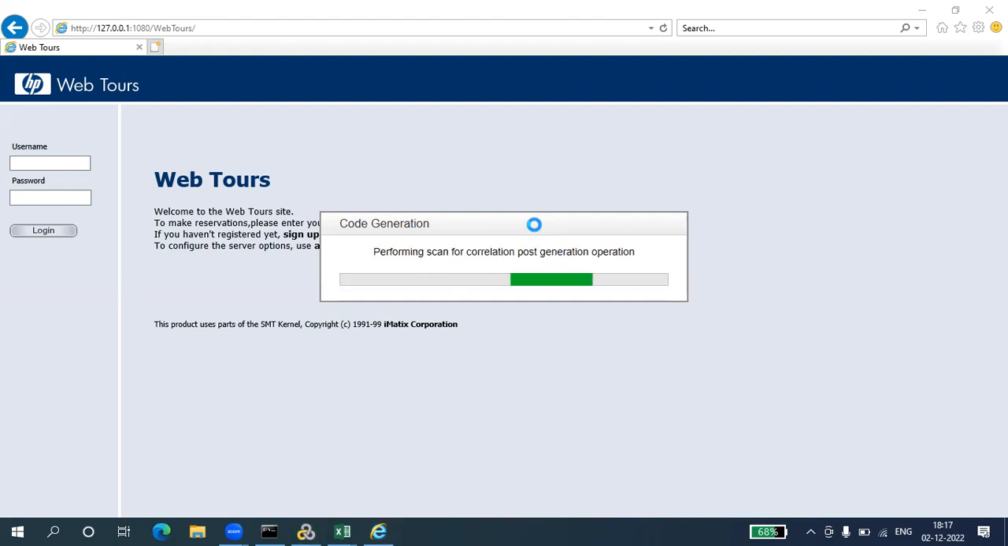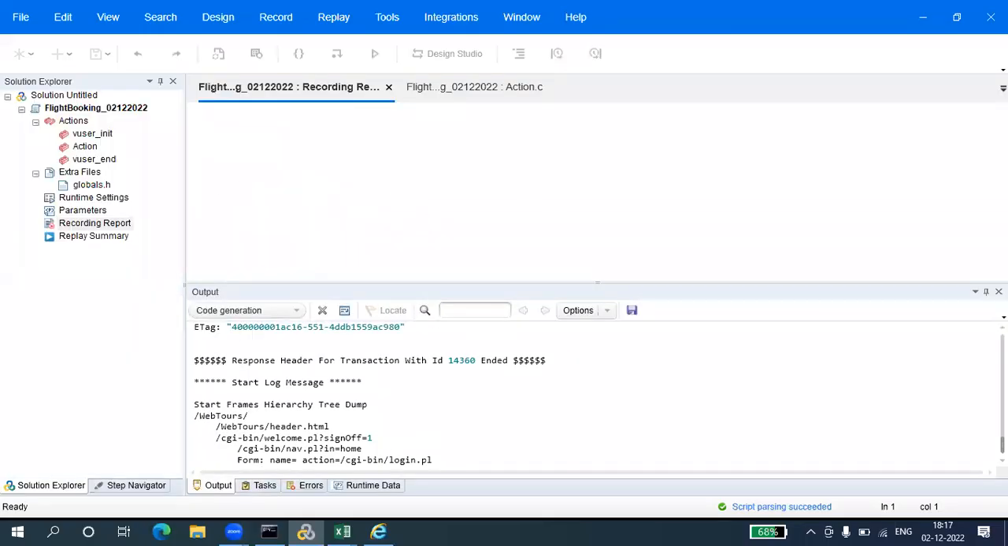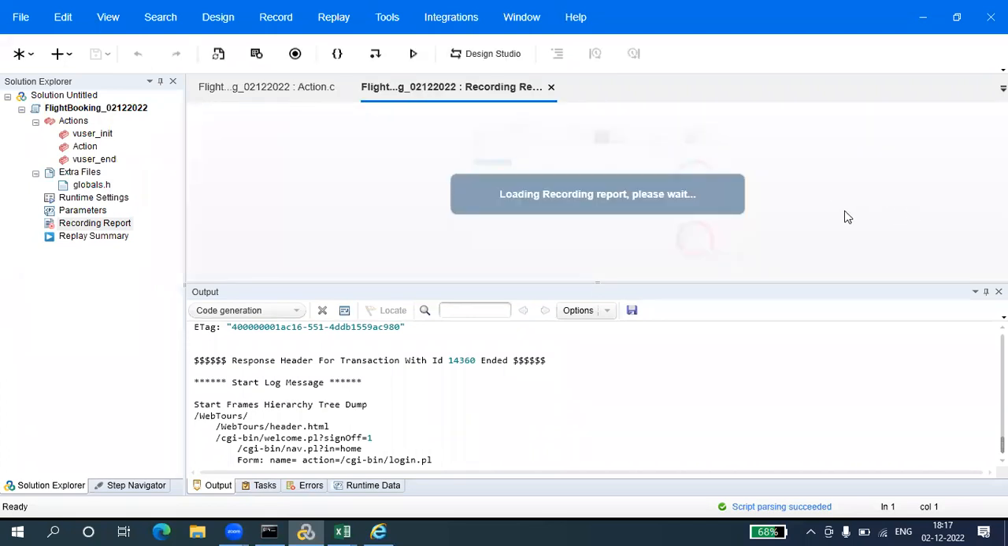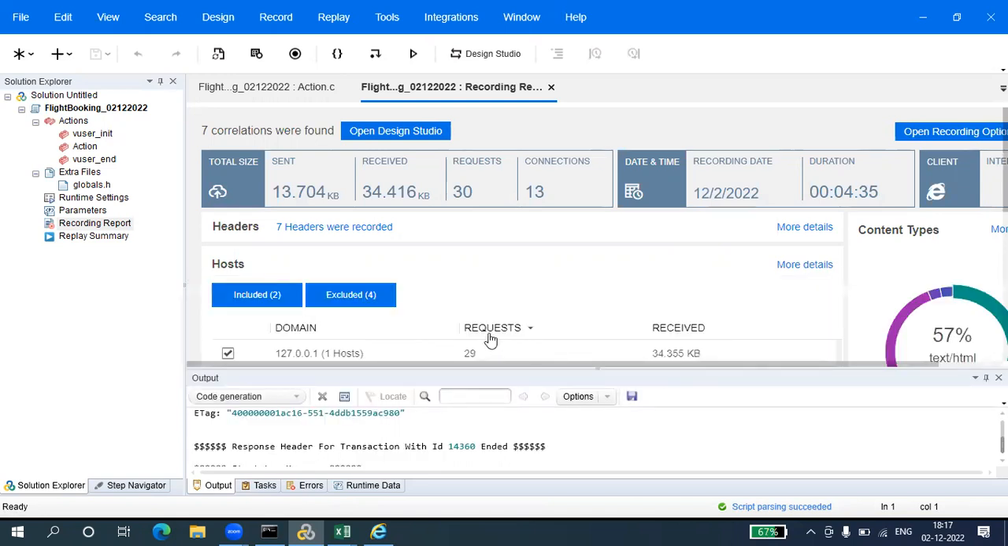See, everything is code generating. No need to write anything manually. So script recording is completed. After recording is completed, you need to observe one thing in the recording report. We need to observe the loading of the recording, and after that you need to observe what host we selected.